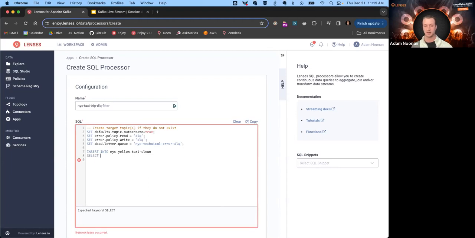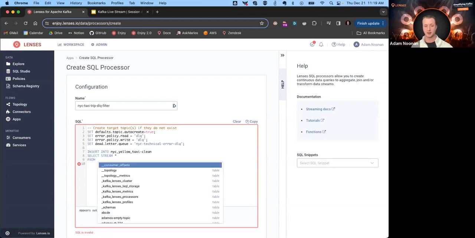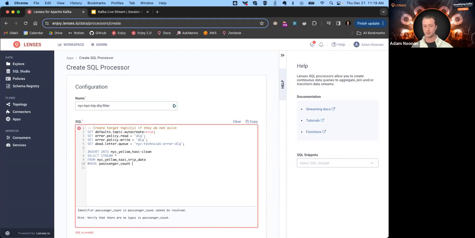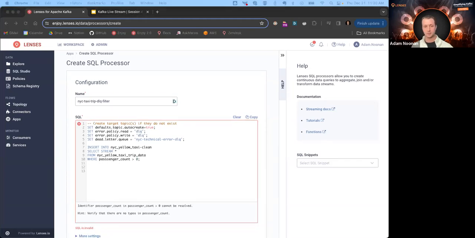So any message that doesn't have 0 passenger count, we want to sync those into our clean topic for consumption by consumers, because this is the actual data that we do want syncing into. And I'll say where passenger count is greater than 0, because we know that is appropriate, is actually the topic that we'll be looking to read from.